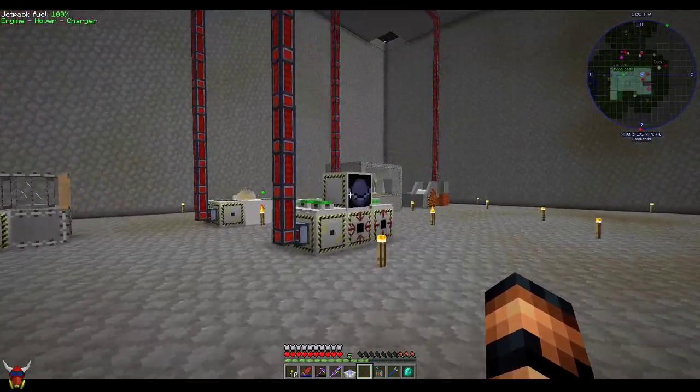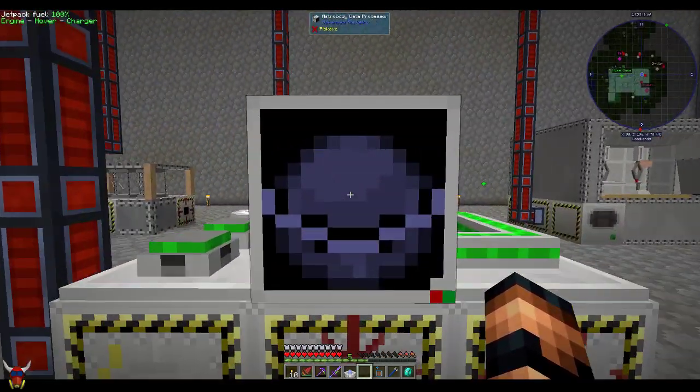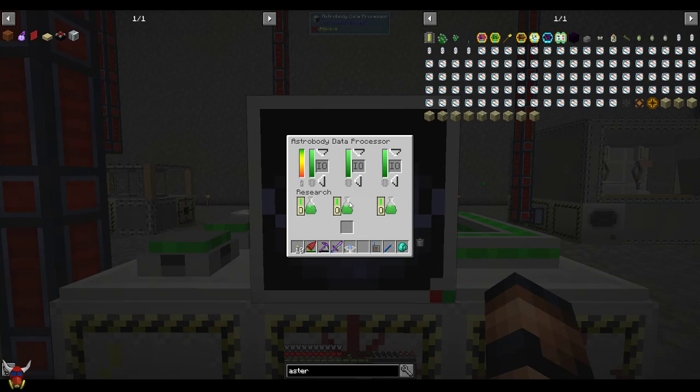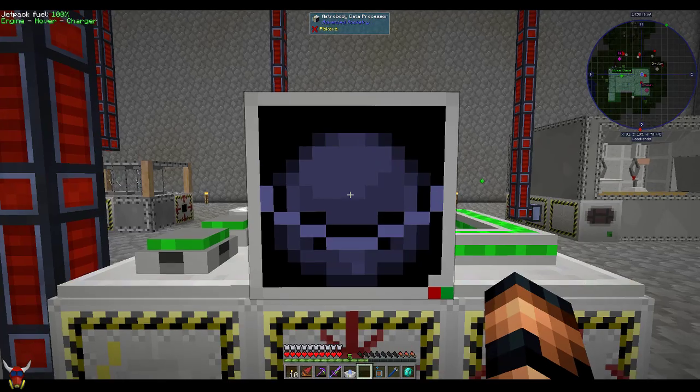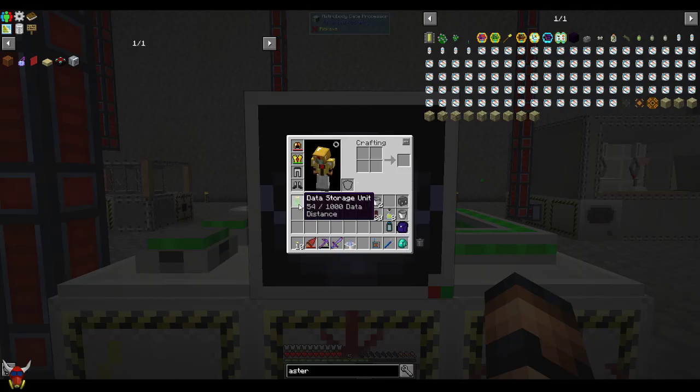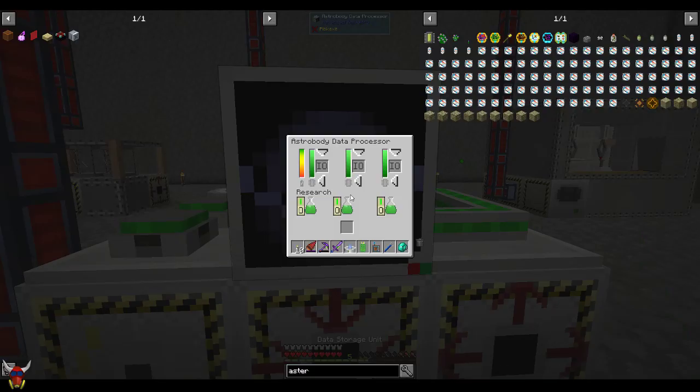This next machine is the Astrobody Data Processor. So what's going on here is you take the data off of these chips, and depending on what type it is, here you can see its distance, and you're able to put this stuff into these buffers. Now once you've got all three types, composition, distance, and mass data, you can do some research with it.